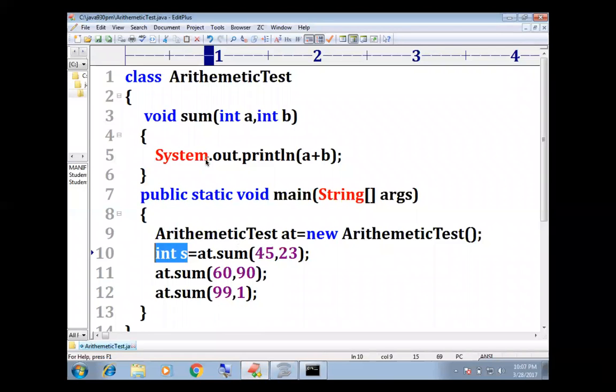This method will not give any value to you. If it is giving any value to you, then we had to add the return type here. Void means nothing but empty. It is not giving any value to you.